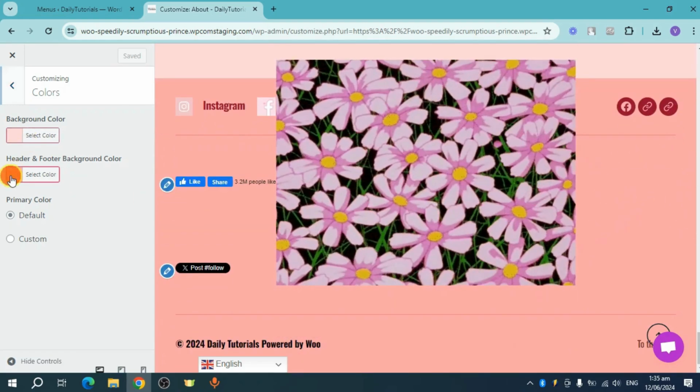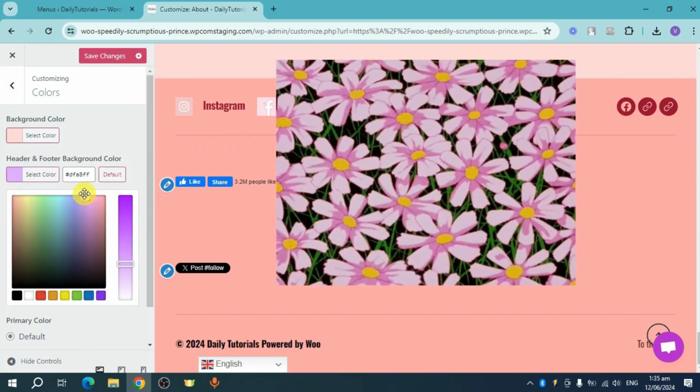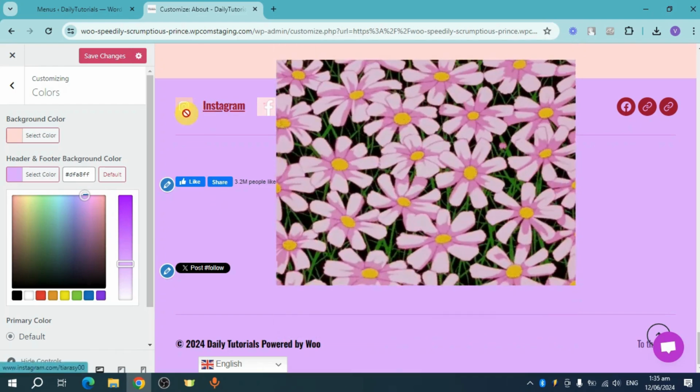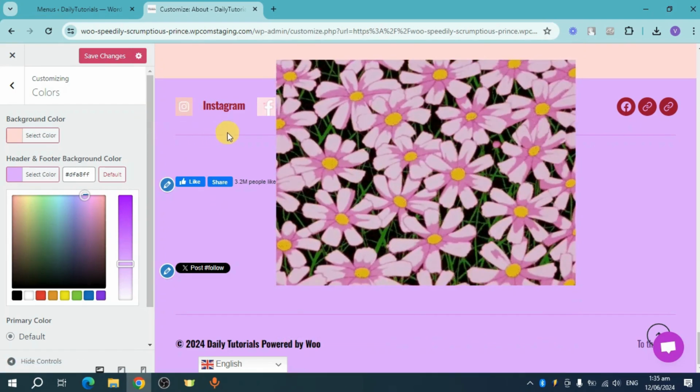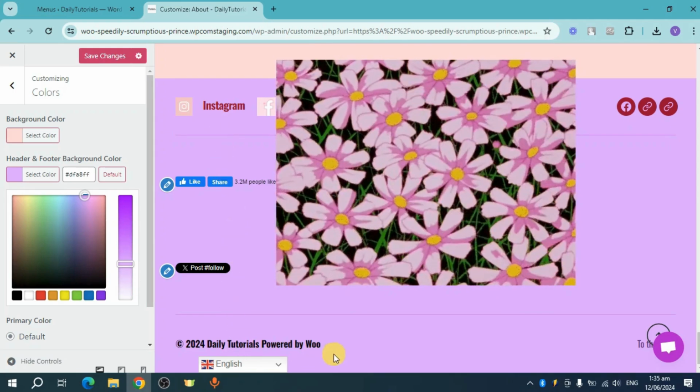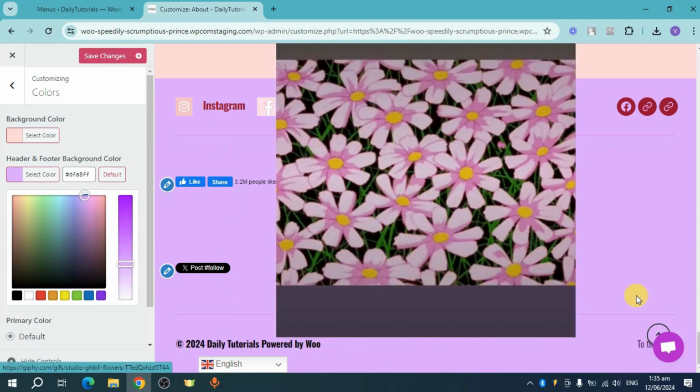So for example, let's try to change the color for that. Let's make it purple. It will change into a purple. So you can also change out the things that has been added right here. This one is actually a footer menu, and this one can be removed using CSS.